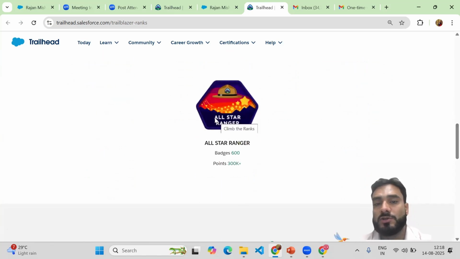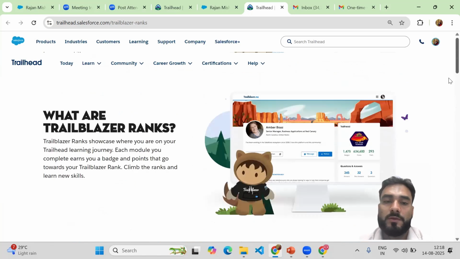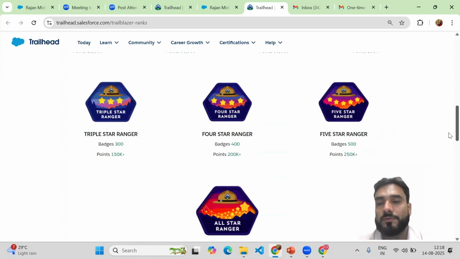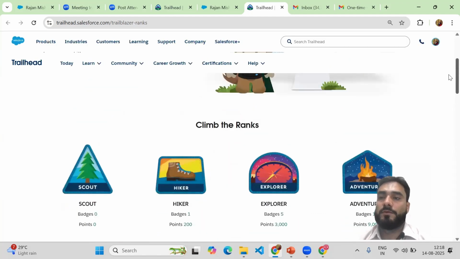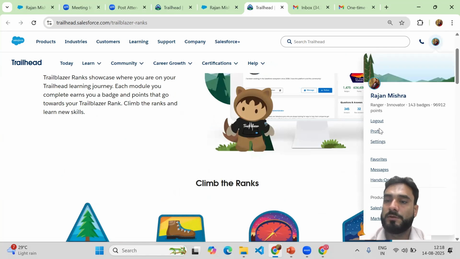So all-star Ranger means you have completed all modules of Salesforce. So badges could be 600 or points should be 3000K. If any of the criteria is matching, then you will get that designation for each badge. Okay, any doubt? So for me, one second, let me check.